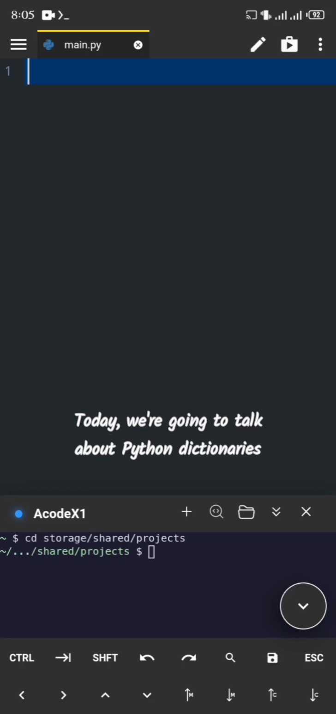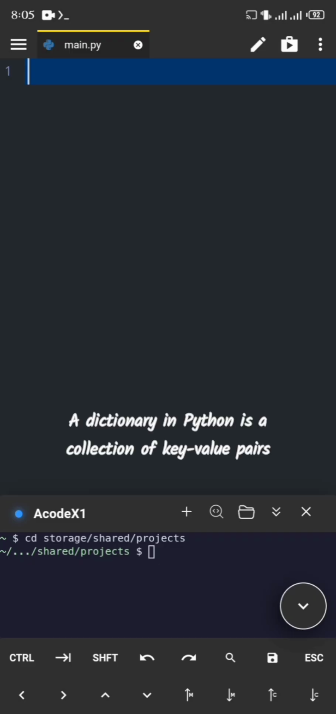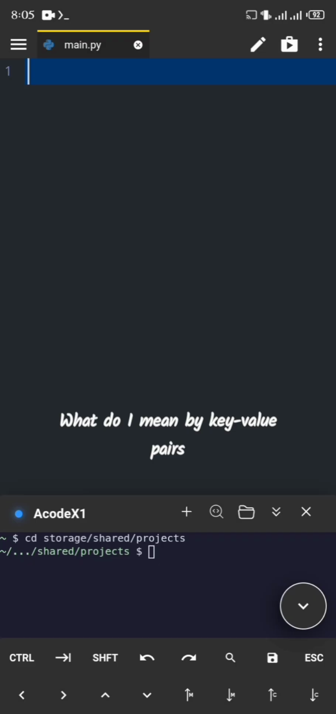Today we're going to talk about Python dictionaries. A dictionary in Python is a collection of key value pairs. What do I mean by key value pairs?